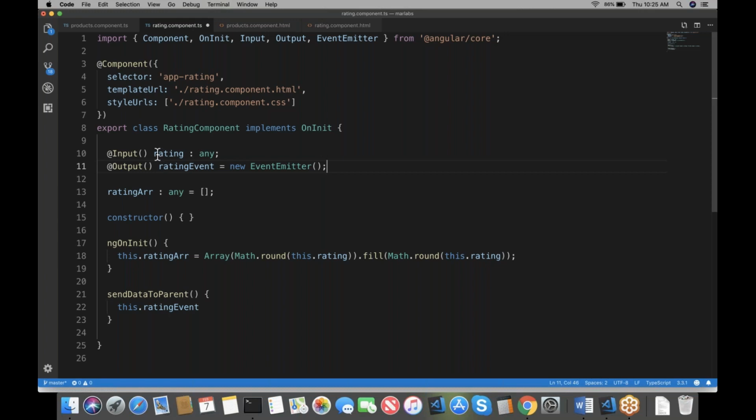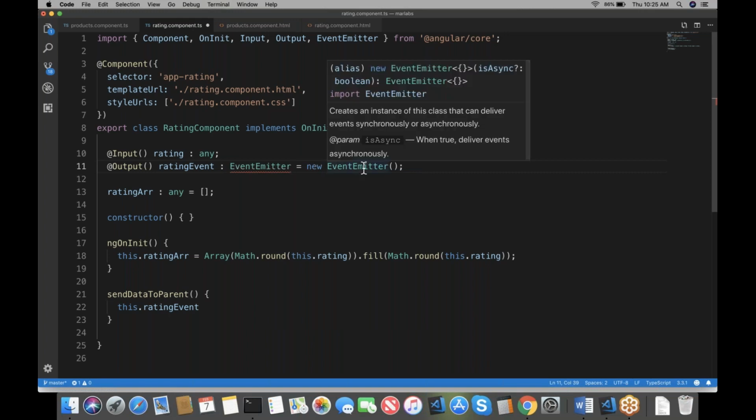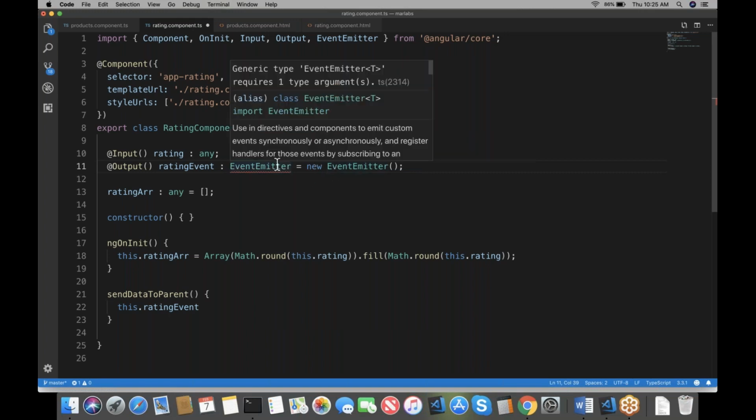And if you guys remember, whenever we declare a variable in TypeScript, we are also supposed to specify the data type of that variable, right? We haven't declared it here, so I'm just going to correct that. I'm saying it is going to be of type EventEmitter, and it has a default value, which is the instance of EventEmitter. And you can see that there is an error, and it says that it requires one type argument.